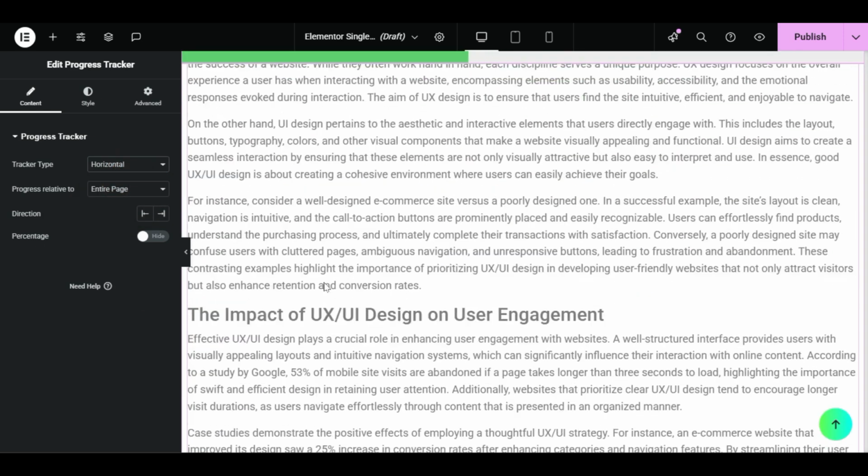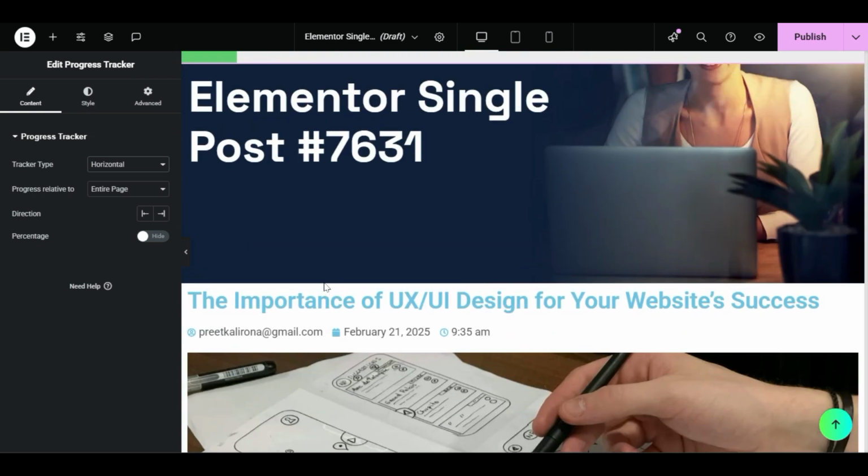This way you can build any type of content using Elementor Pro, anything you like.